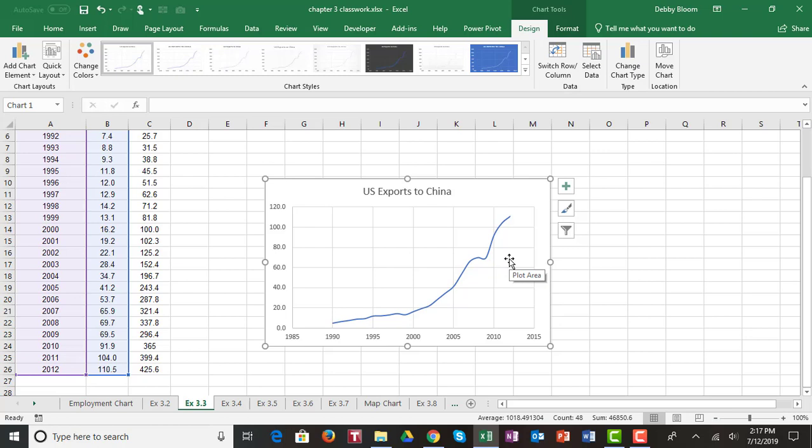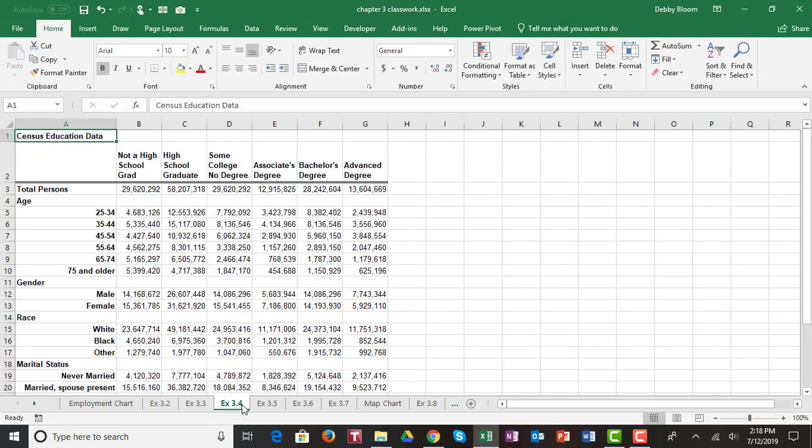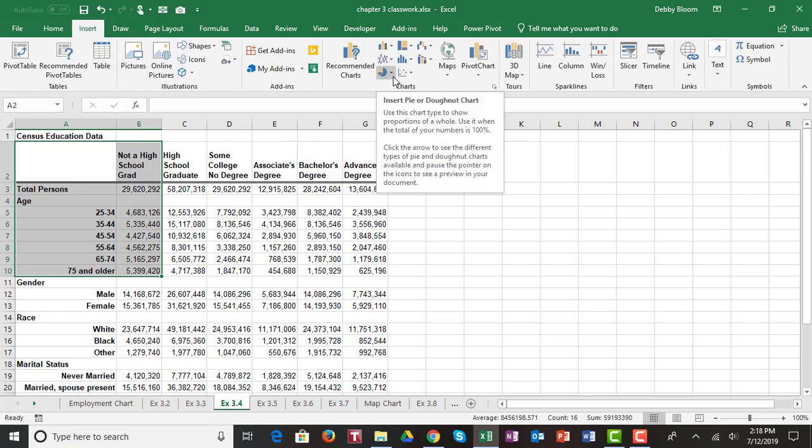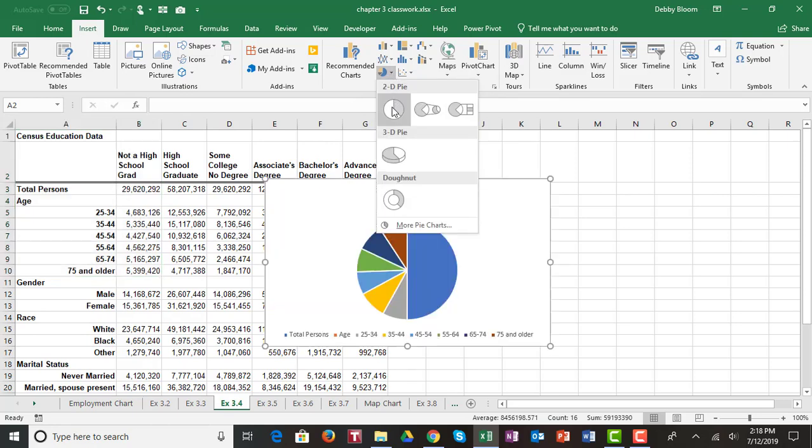Now that we've created our line chart, let's move on to pie chart, example 3.4. So we're going to click on example 3.4, and we're going to create a pie chart for not a high school grad. So to do that, we're going to click in cell A2 and select the range A2 to B10. Click Insert. We're going to click the one that looks like a pie, and we're going to choose the first option, a 2D pie.